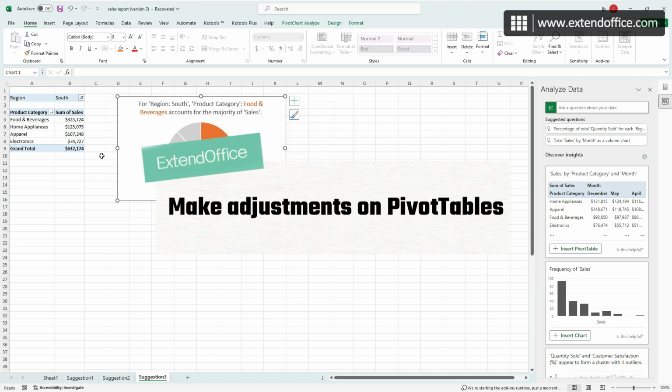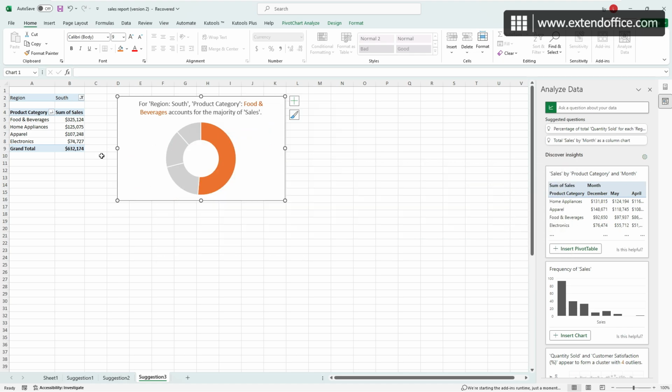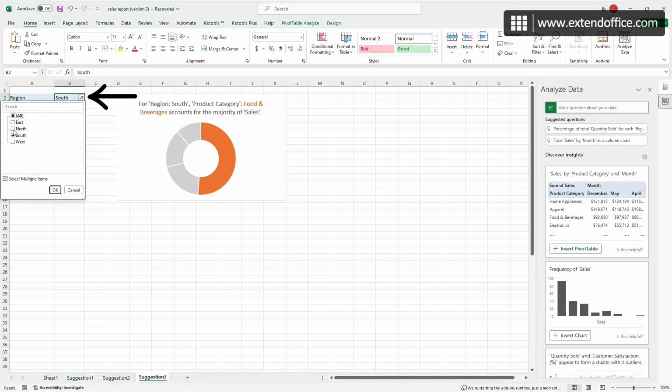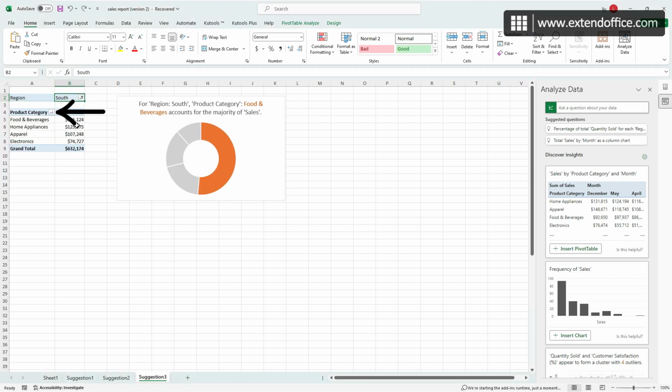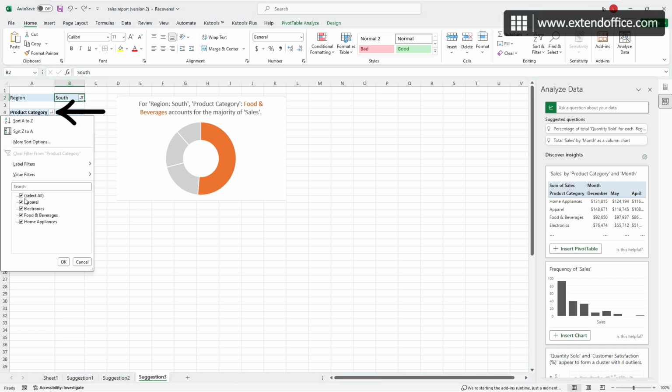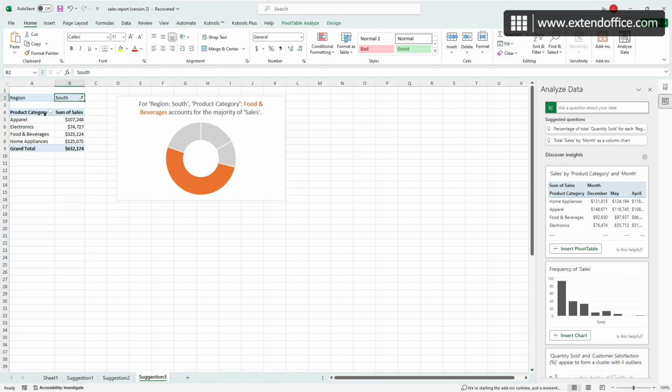In this section, I will show you how to make adjustments on pivot tables. If the pivot table is created based on a filtered condition, you can select the filter icon to change or adjust the filter as needed. You can also select the sort icon to arrange the data in the pivot table as desired.